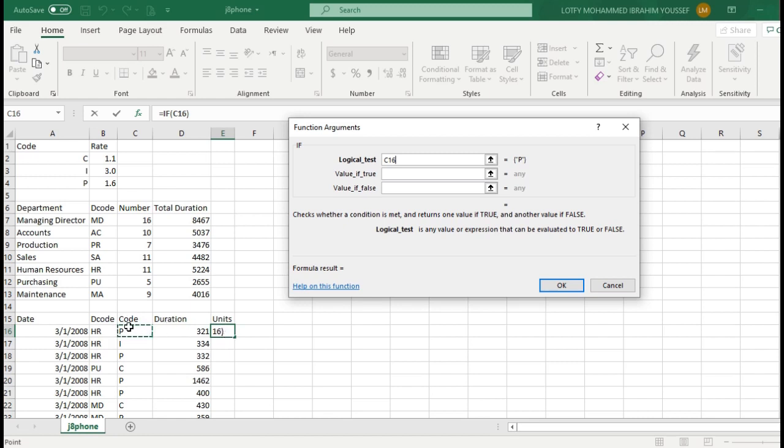Now, if it's not, then it's going to do another logical test for if it's I. If it is I, we're going to multiply the Intel cell with the duration, and the answer is going to be here. If it's not I either, and it's P, then it's going to be multiplying this cell, which is called peak, with the duration, and the answer is going to be here. If this cell does not have any of these letters, if it does not contain C or I or P, then the unit should be 0.